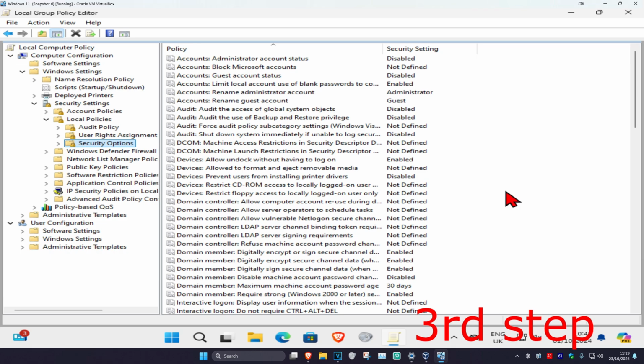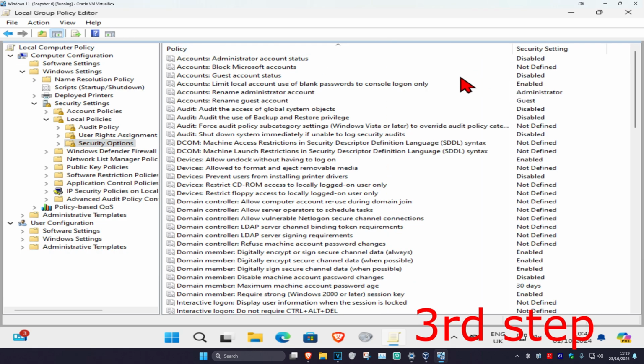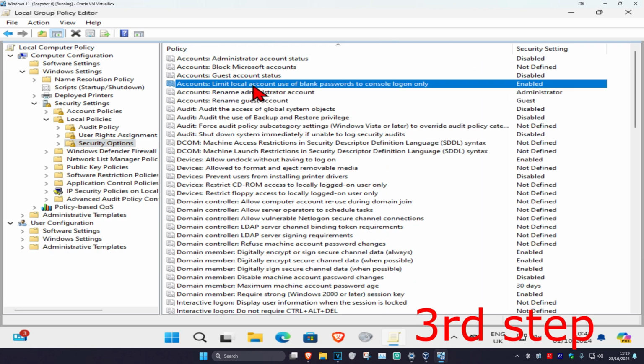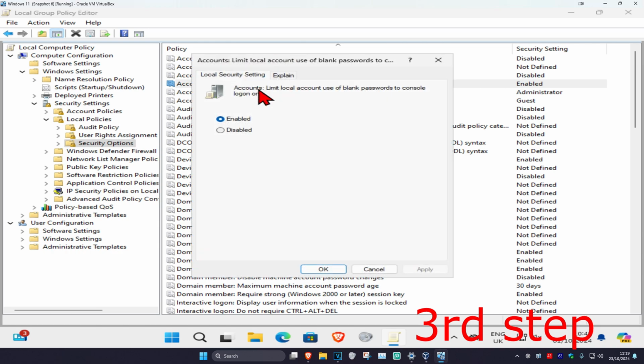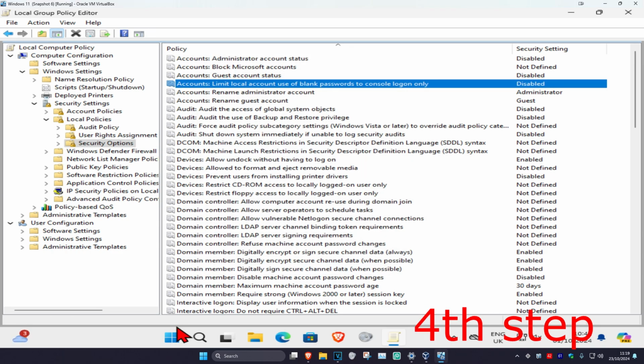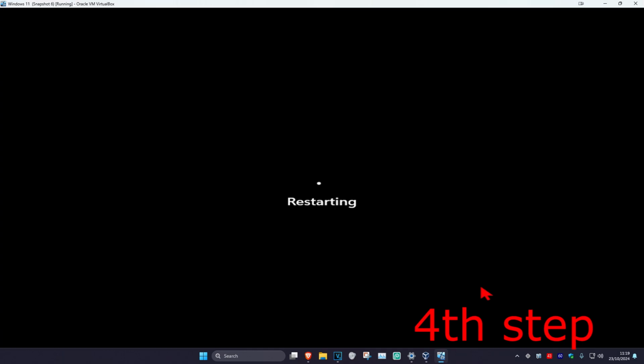And now once we're here, just gonna expand this so you can see properly. You're gonna click on this one. Limit local account use of blank passwords to console login only. It's gonna be at the top, so it's gonna be saying accounts at the front of it. Double click on it, change it to disabled, and then click on OK. Now you just wanna restart your computer, and then the problem should be fixed.